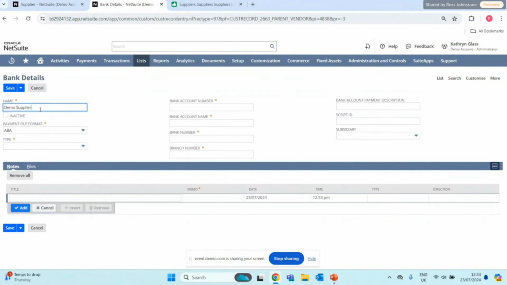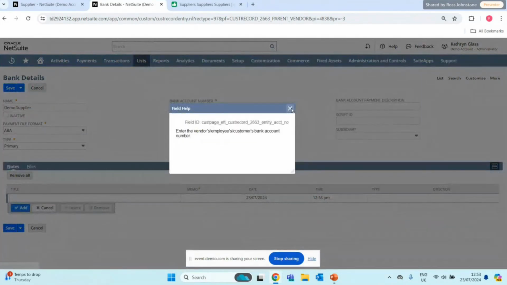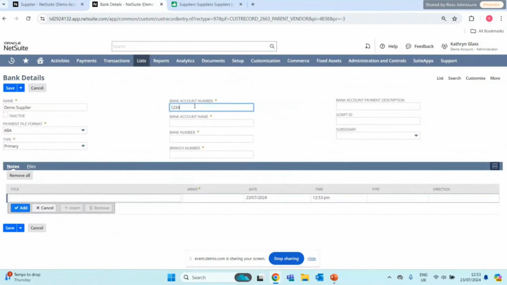So I'll just enter in the mandatory fields. And I'll enter in a bank account number just for the sake of time. I'll just enter in a dummy bank account here for this demo supplier. And I'll enter in our bank number and our branch number, which combined make up our BSB.